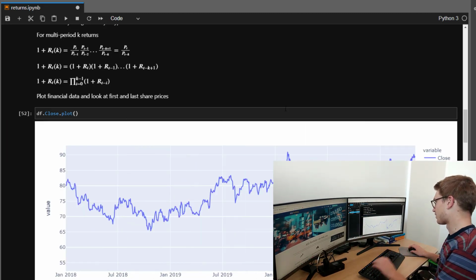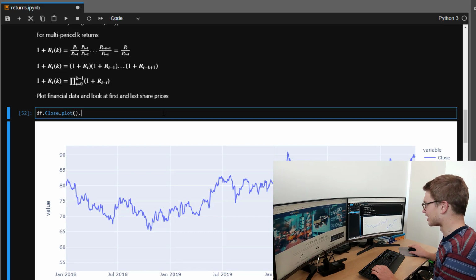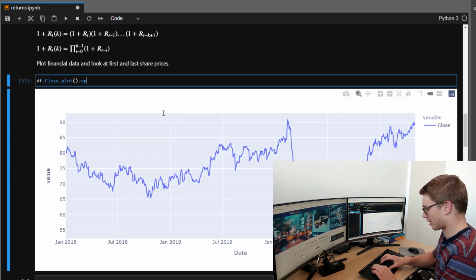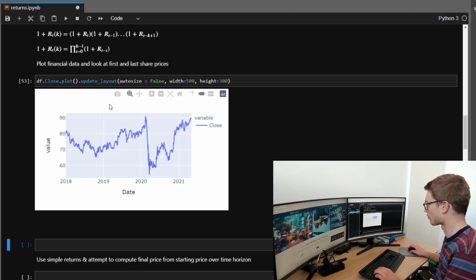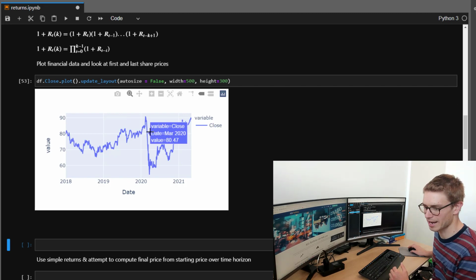So if this automatically goes all the way out to the other side of the page, I'm not going to like that for this episode. So let's go update layout. I'll teach you a trick here. We're going to say autosize, and we're going to call that false. Then we'll call the width 500 and the height 300. Cool, so we've made it a lot smaller, easier to see on the same page.